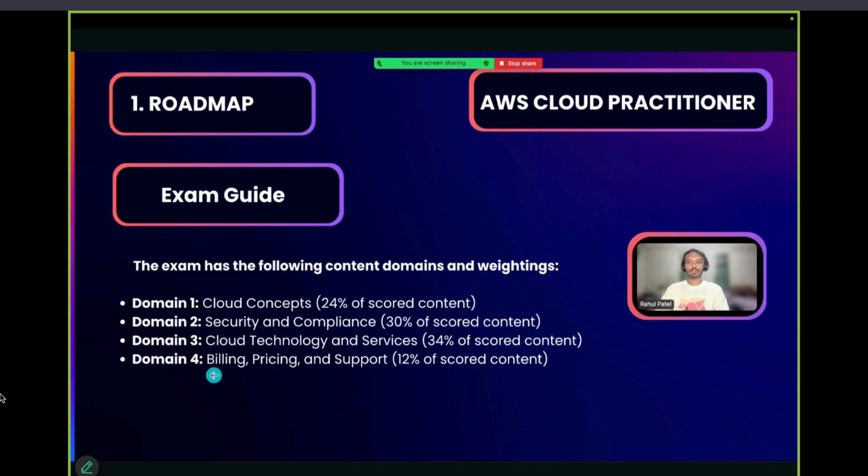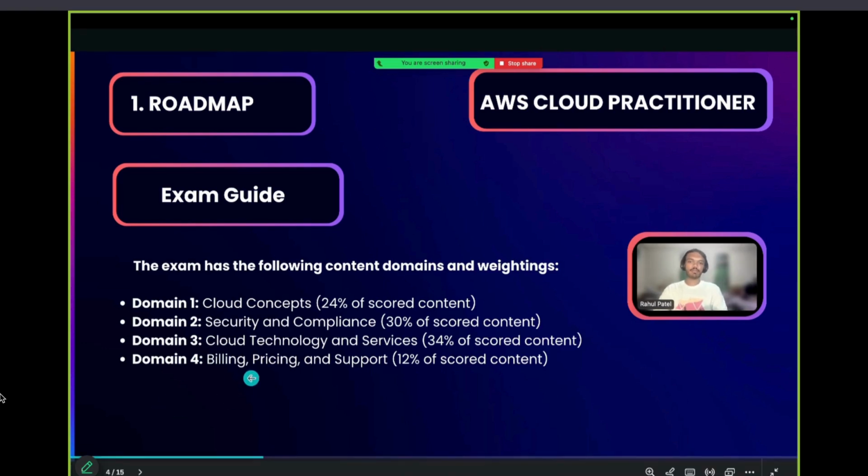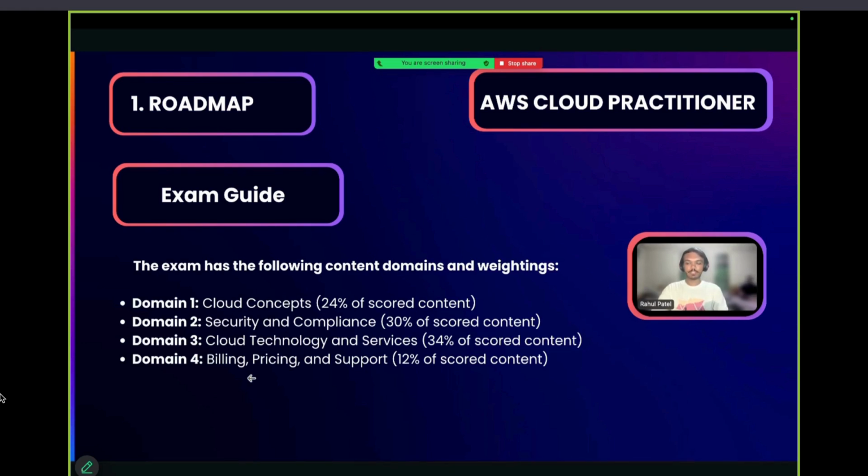So you will also have to learn about billing and pricing. For example, you are learning about EC2 instance. So while learning, you also need to remember what is the pricing model of that instance as well. So which is the best scenario, which is the best instance type you are using for what type of budget and all. Okay. So this was the exam guide.